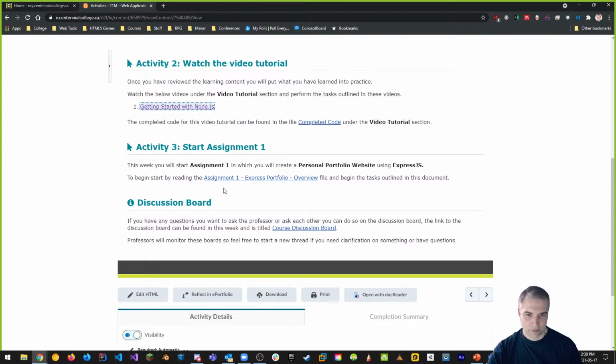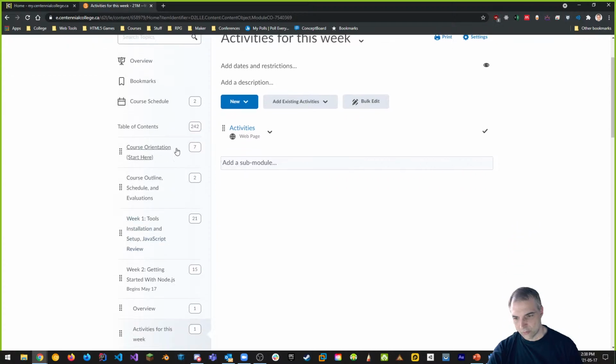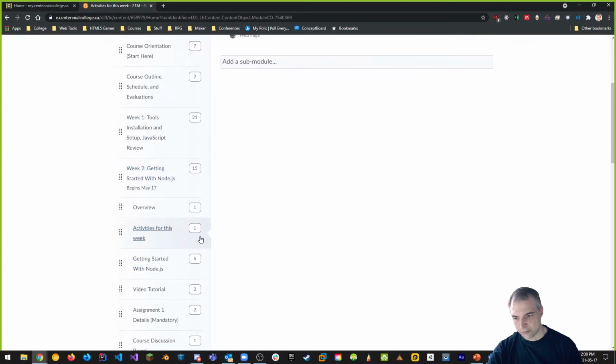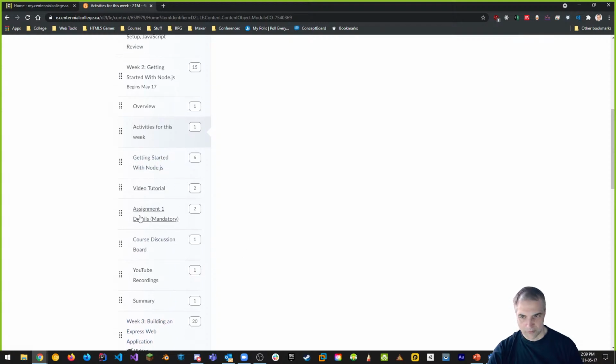It also goes through what the assignment 1 Express Portfolio piece is all about, so please make sure you go there. That's intro to MEAN, what event-driven programming is, and those kinds of things. Okay, so that's the structure of this week. So please, if you haven't had a chance to do that, go through the structure that I've posted for you in here, and I'm going to go through the rest, one step at a time.